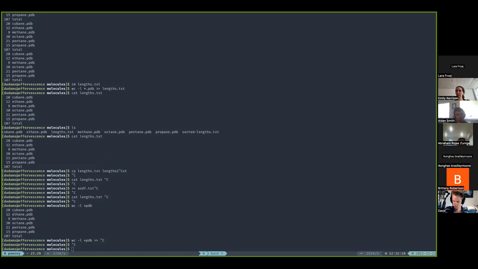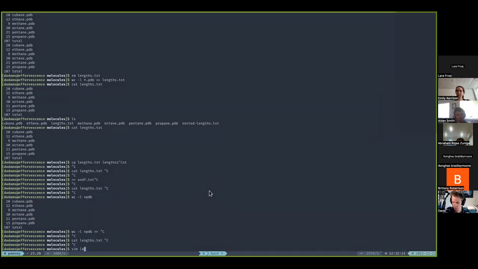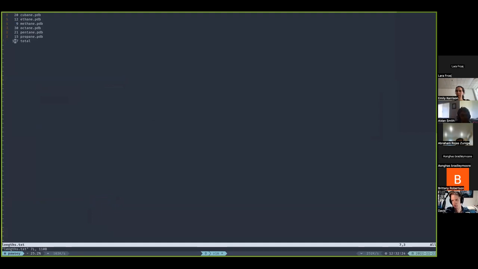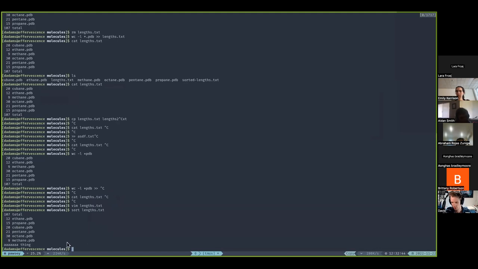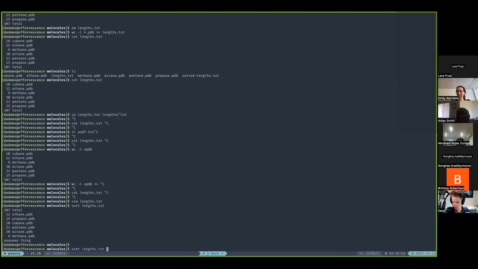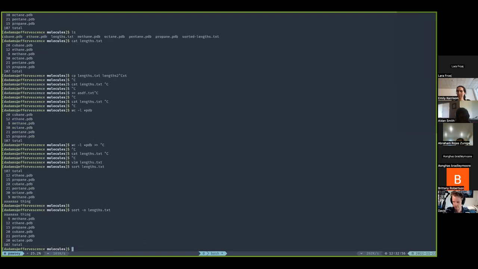Because if we added it in some, like what would an edge case be actually? That's a good point. So if I was to add, say, a thing, and I go sort, you'll notice that R will come out last. Whereas if we go sort -n, we get it in the right order.